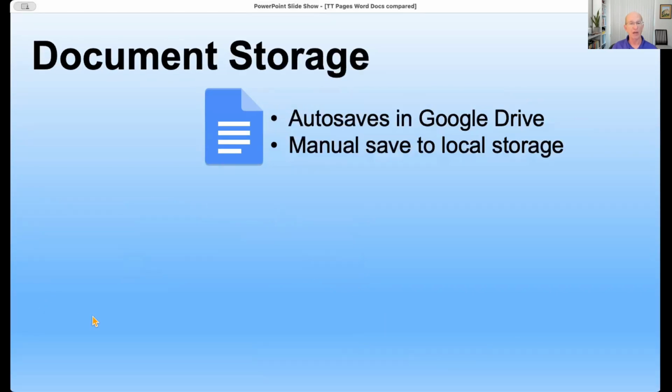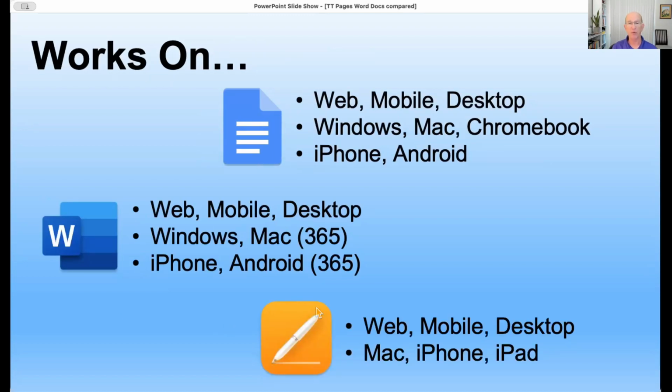And then Apple's Pages works on web, mobile, desktop, but it only works on Apple products. If you're using a Mac, an iPhone, or an iPad, hey, Pages is great. You can do almost anything with any of them. They just do it a little bit differently in the menus.